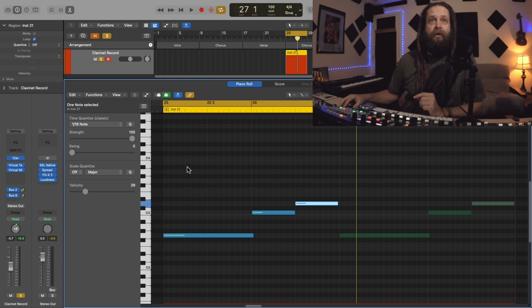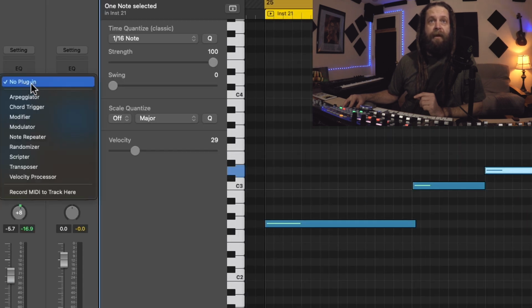Then I'm going to go to MIDI effects up here above this track, above the plugin inserts, just below the EQ box. There's a button here for MIDI effects. I click this, go to the plugin Chord Trigger.